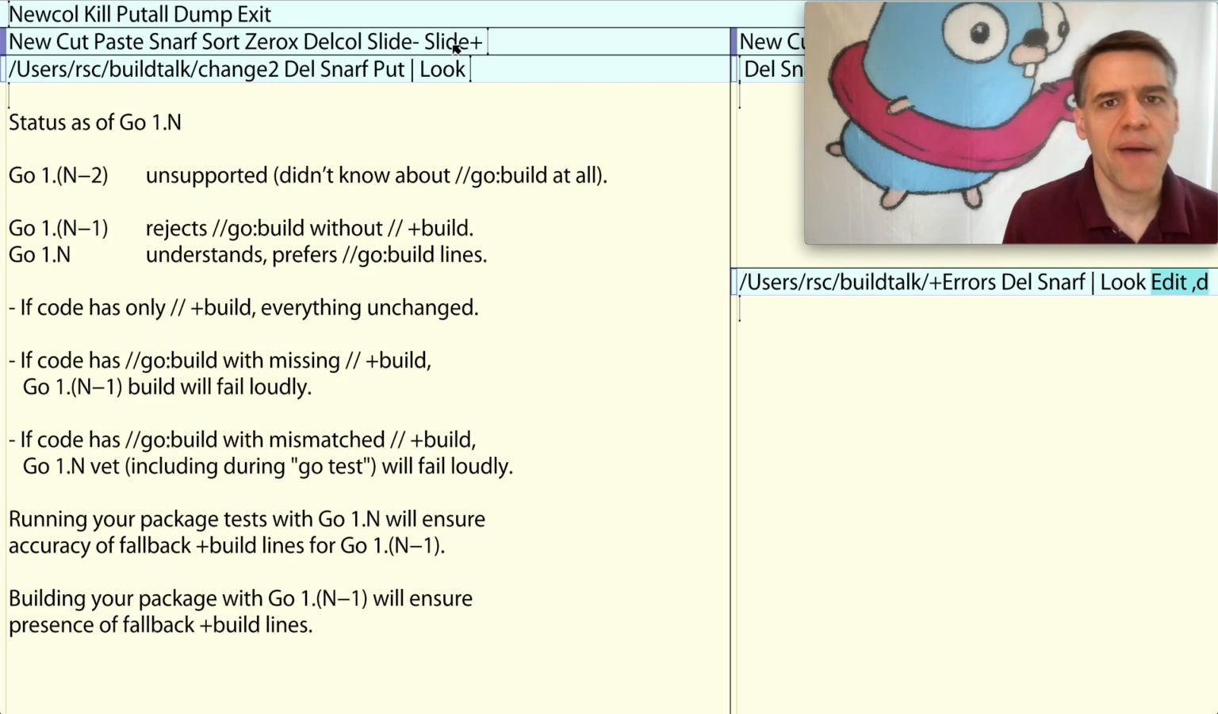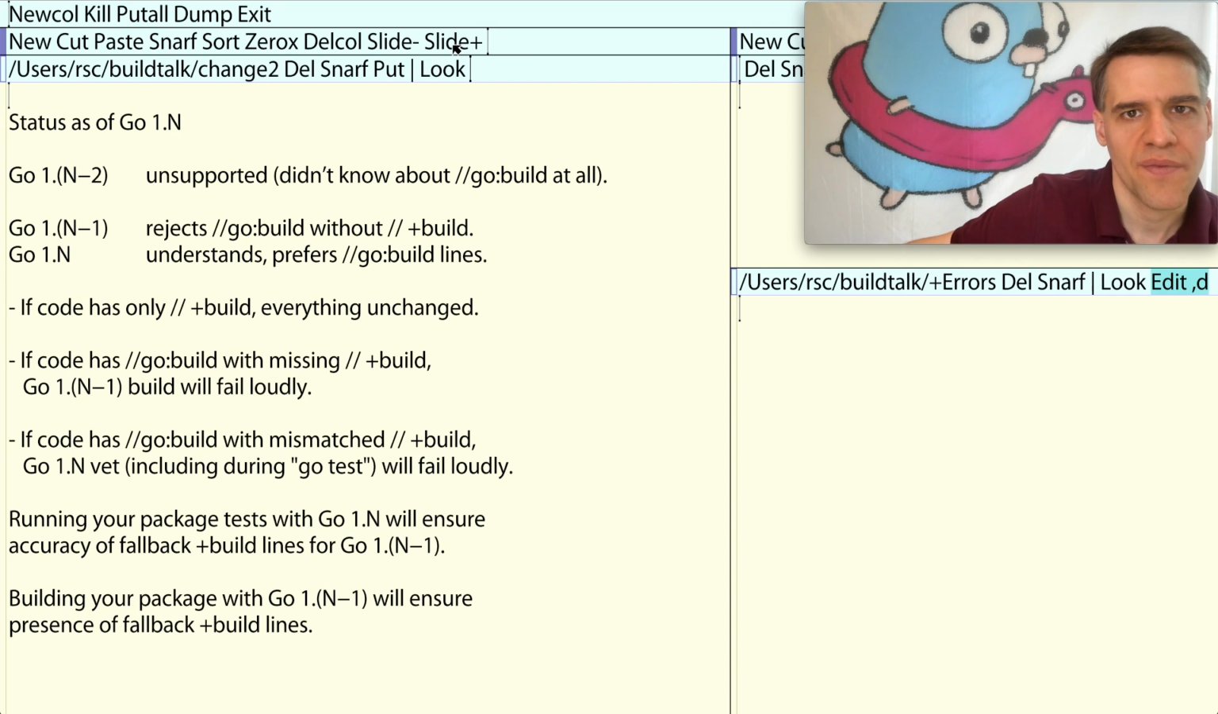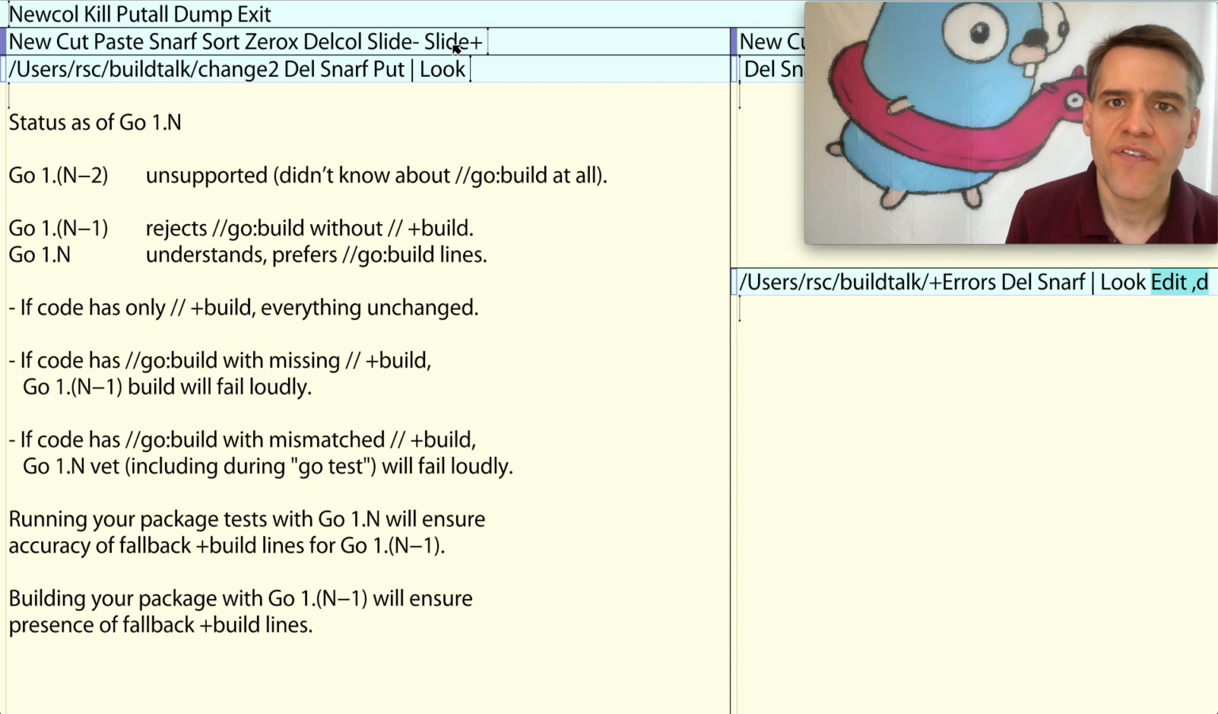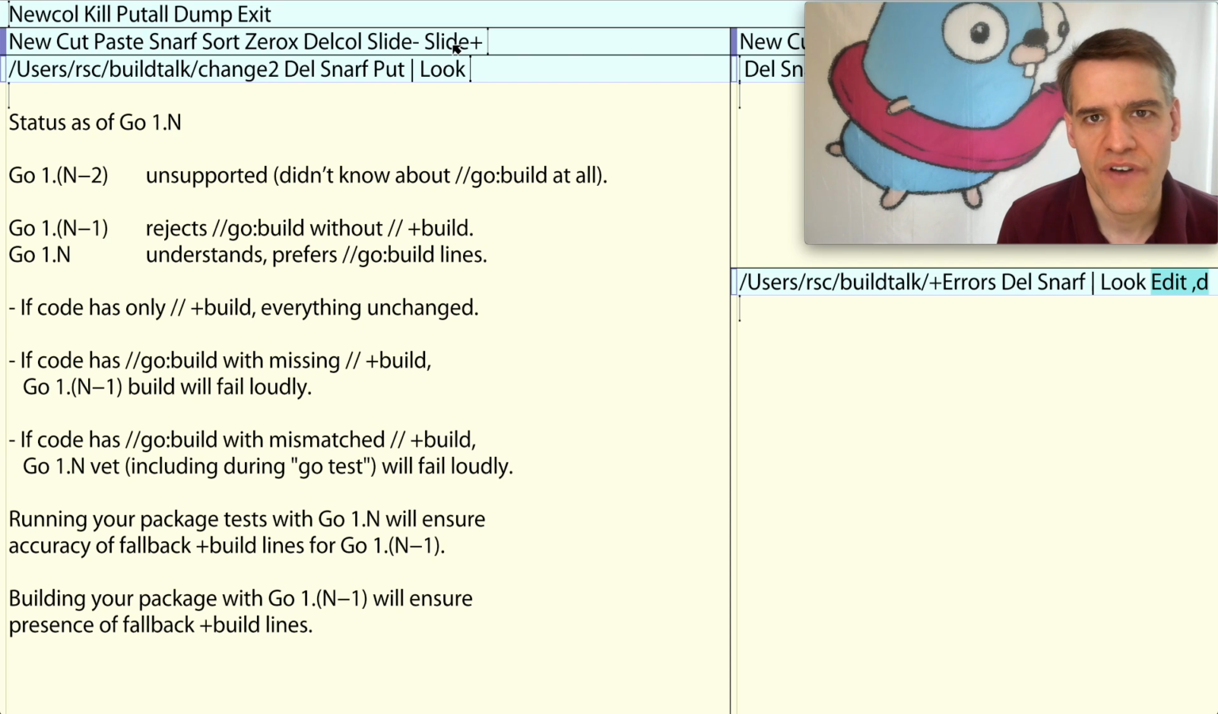So at that point, once go1.n is released, we have go1.n-2, which was the last release that knew nothing about Go build lines, and that's unsupported, so we don't have to worry about that anymore. And then we have go1.n-1, which knows just enough to know when it's getting confused because someone has put in Go build lines and not put in the equivalent plus build lines. But it still uses plus build for everything. And then we have go1.n, which recognizes the Go build lines and prefers them and uses them.